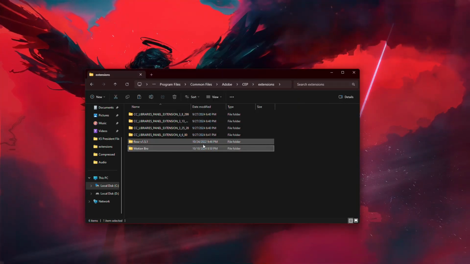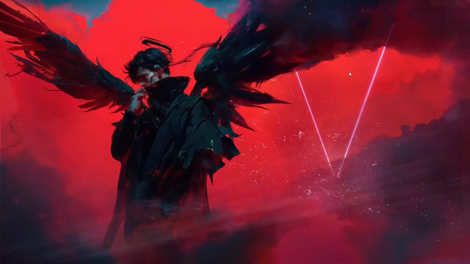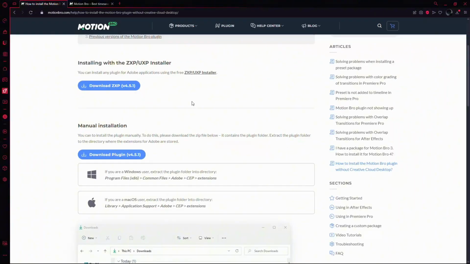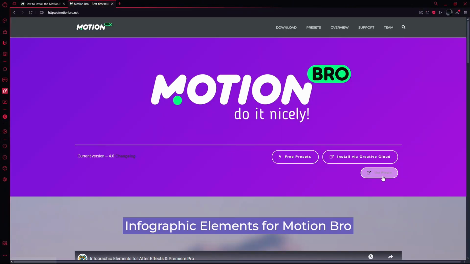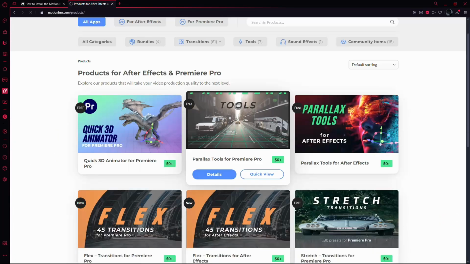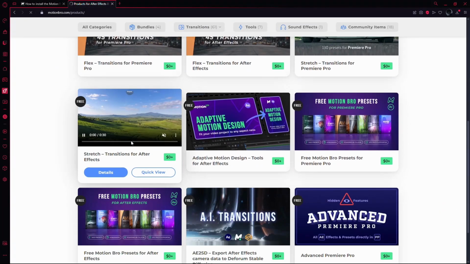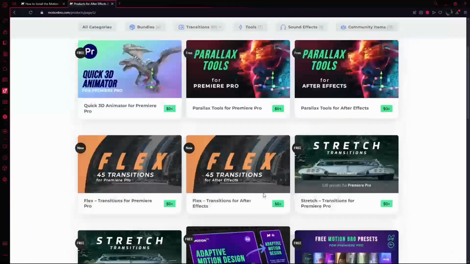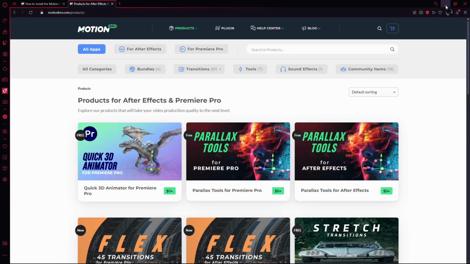At this point, Motion Bro is installed, but there's one more thing you can do if you want to add some presets. Go back to the Motion Bro website and you'll see a button that says Free Presets. Click on this button to go to a page where you can download free presets for Motion Bro. Download the presets and install them the same way, if you'd like to use them.